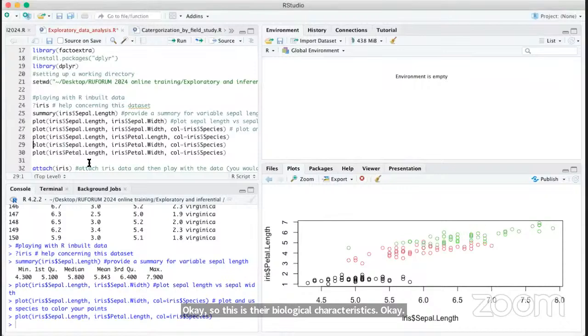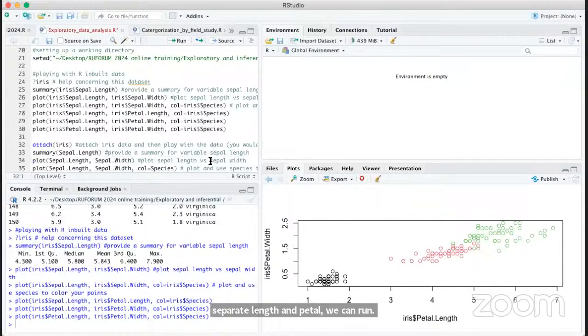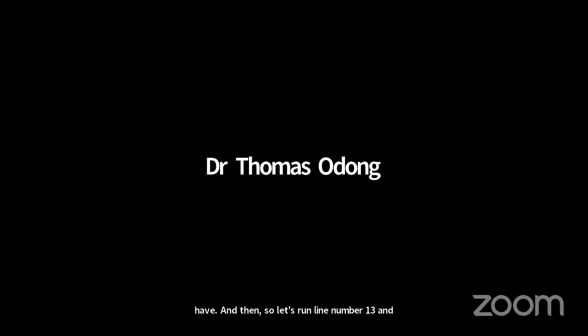So let's run, we change the species, we change again sepal length and petal width, we can run. So you can run this for the different variables that you have. And then let's run line number 30 and zoom for line number 30 so that we can see what is going on.